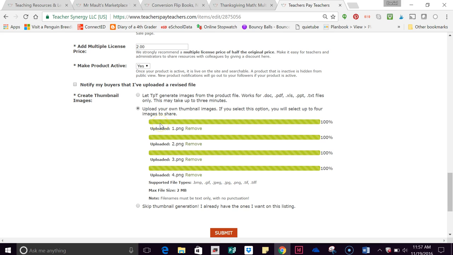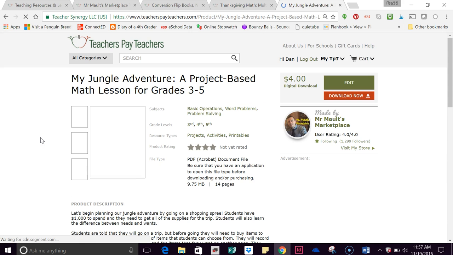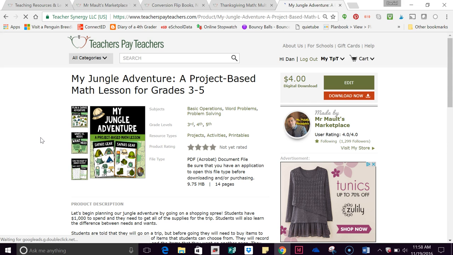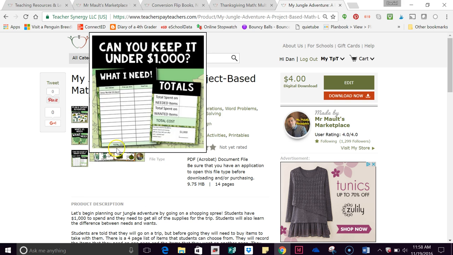So we want to make sure that we have something clear and crisp that people are going to see as they scroll through. Now that I've uploaded those 4 files, it does not show you what they look like. When you let TpT generate the images from your product file, it does show you, but when you upload your own, you don't see it until you actually submit. So I'm going to submit this. Looks like it's processing, and then we'll see, hopefully. Yes, okay, there it goes. Perfect. Now I can see that I have my square covers uploaded here.